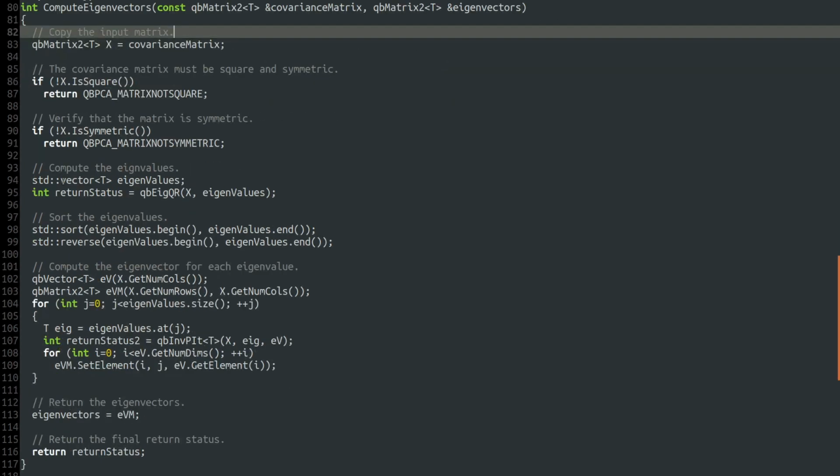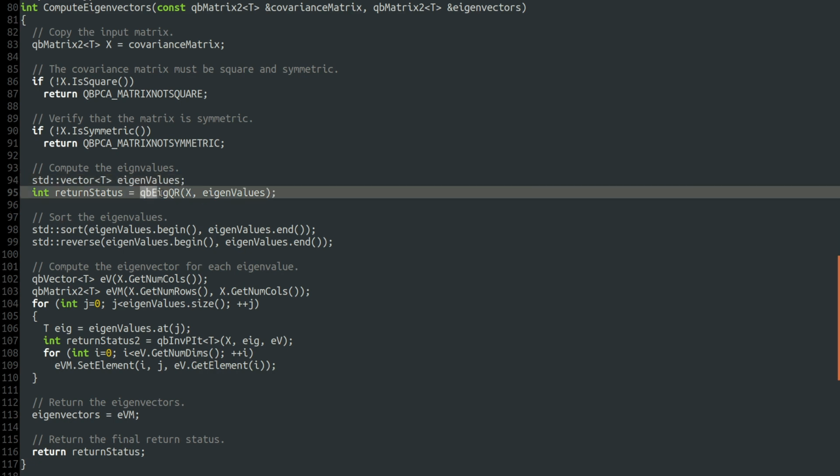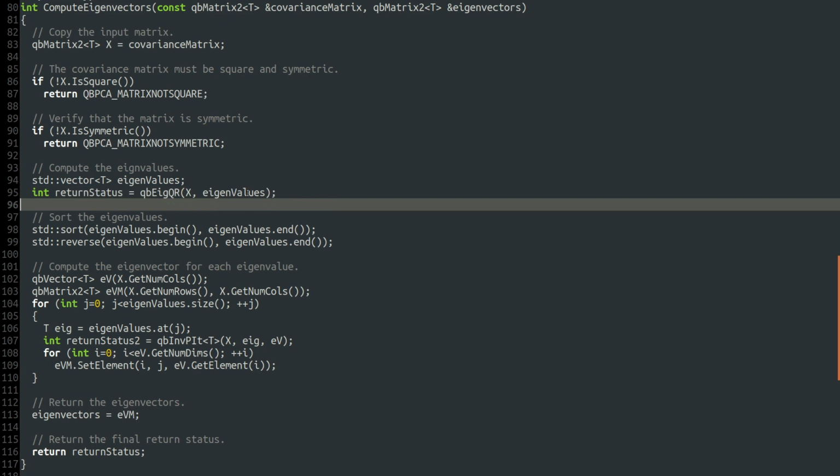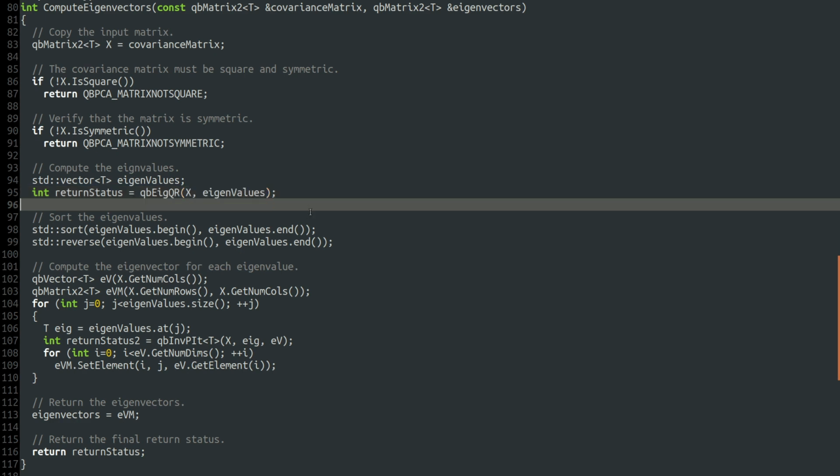That's pretty straightforward. We then compute the eigenvalues, very easy to do using the functionality that we developed in the previous video. So we simply create an std vector object of type t called eigenvalues, into which we're going to store our eigenvalues, and then we just simply use the qbeiqr function that we developed in the previous video on x, and returning the eigenvalues into the eigenvalues vector. So that will calculate the eigenvalues of x and store them into eigenvalues.